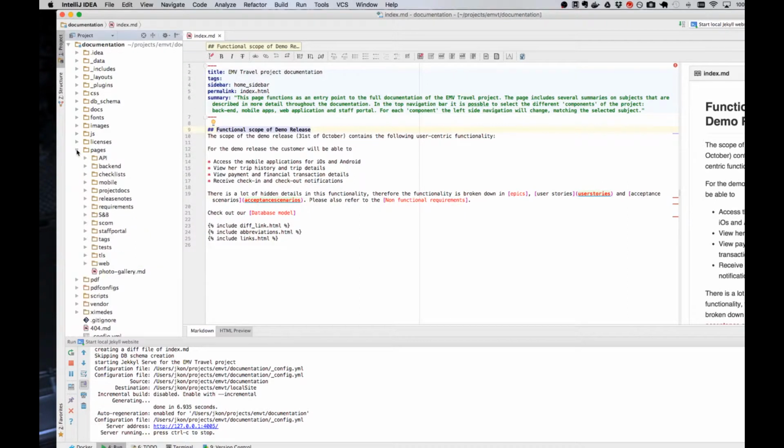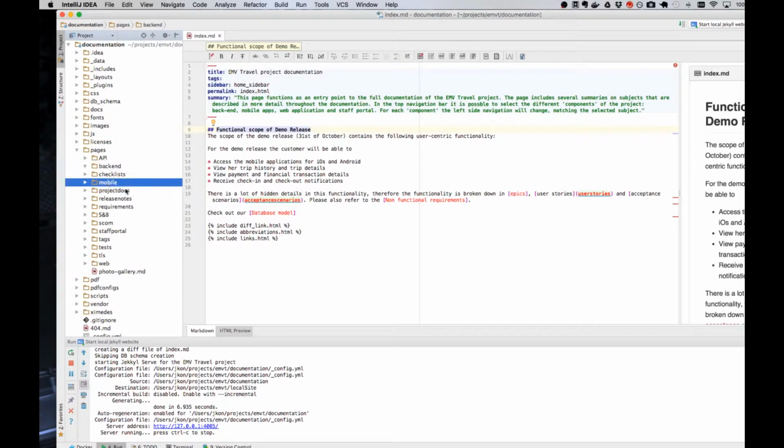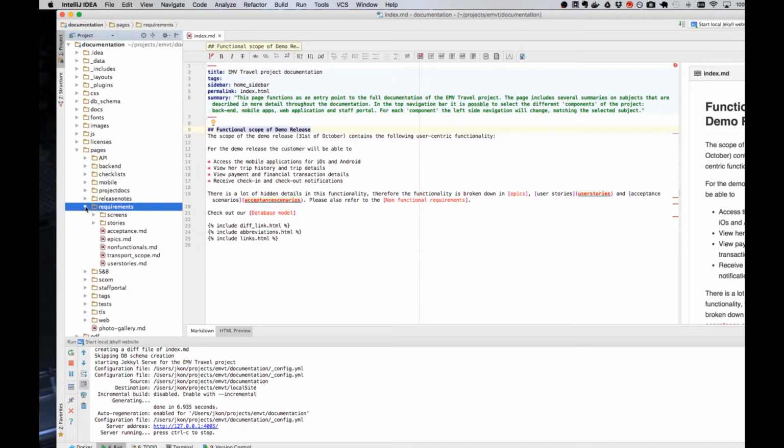Let's see. So this is my page structure. I'm still struggling a bit with this. How you structure your website is always a problem. It's also a problem with how you structure your Word documentation. So right now it's divided into backend documentation, mobile, requirements and that kind of thing. But you also see stuff like here, Ximedes. It's a directory that was sent by Ximedes to us. They sent us their specifications about an interface in Markdown format, so I just included it in here and done.